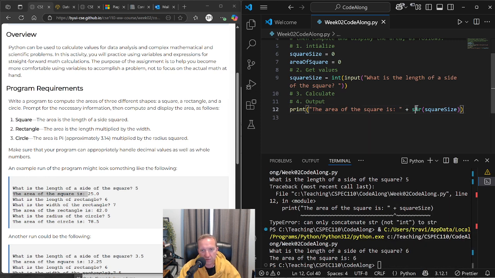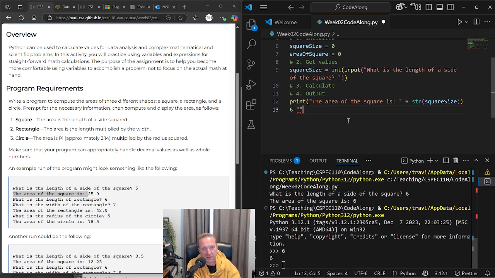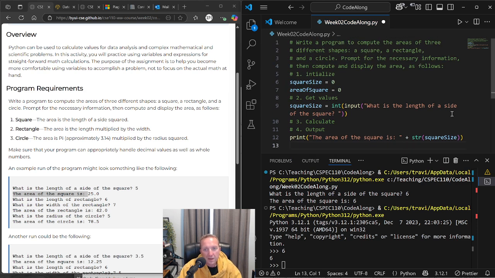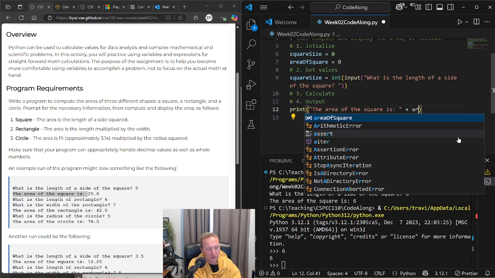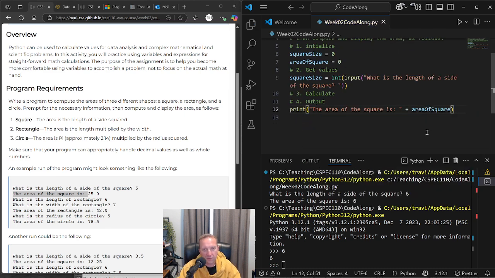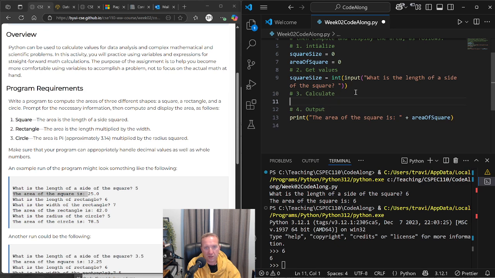All right, so what that's doing is it's casting this integer as a string. So it's basically making 6 into 6, the string. That may not sound like it makes sense, but it's like the difference between this and this: 6 the number and 6 the string. All right. Here we go. Okay, but we're not going to be working with that one, so we'll just do area of square right now. And if we run it now, it'll print out 0 because we haven't done any calculations.